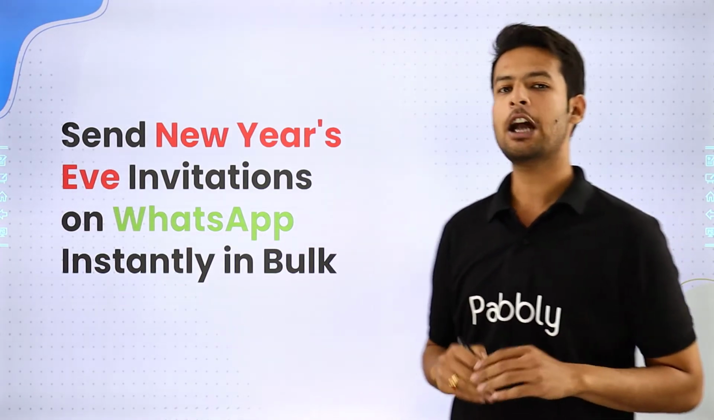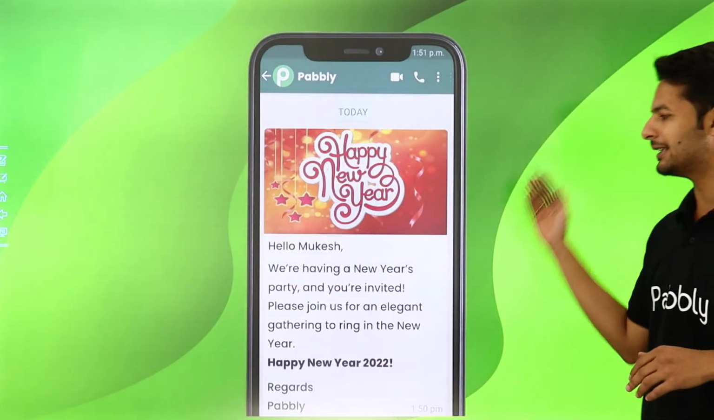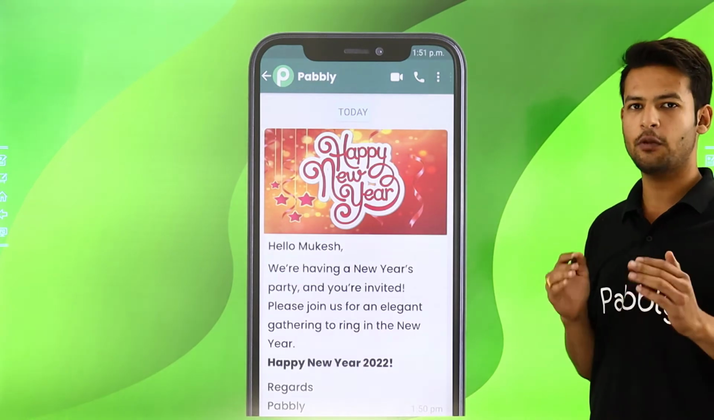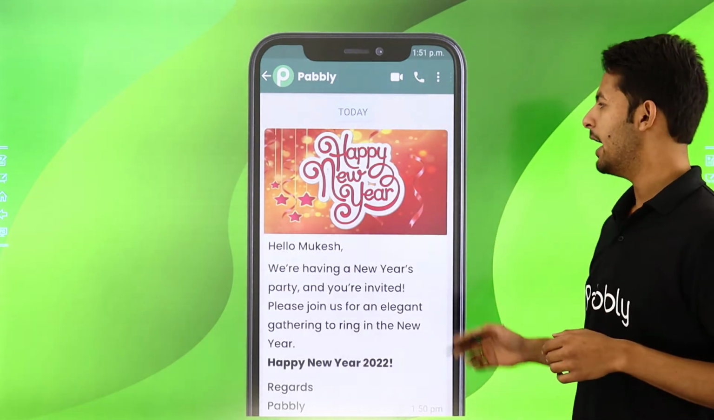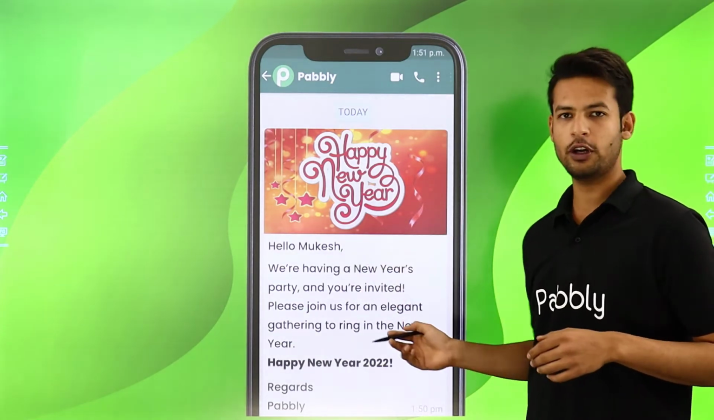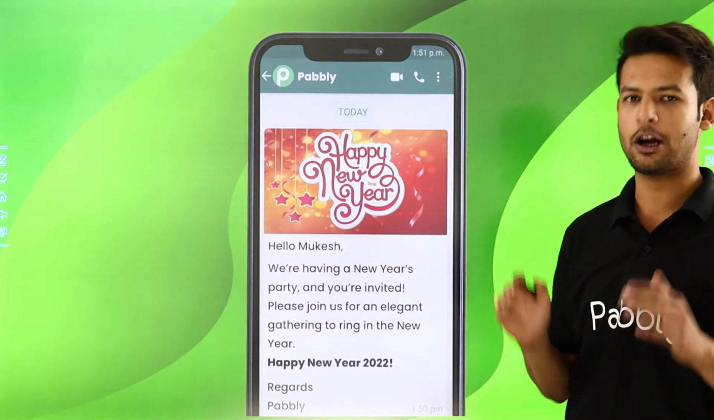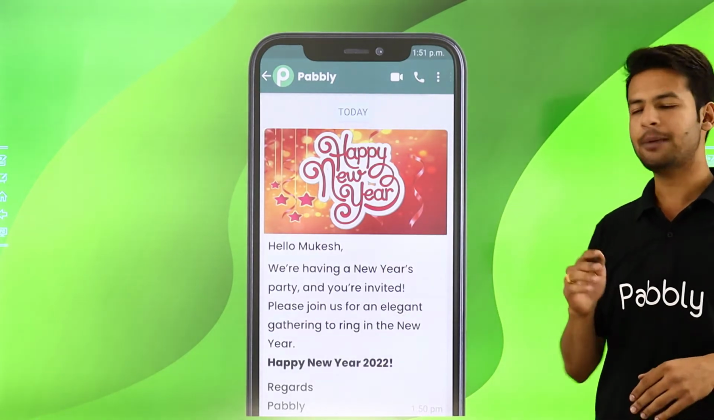Now guys, let me show you how your guest will receive a WhatsApp message. So this is how your guests will receive a WhatsApp message. Every guest who is added in your database will get this image, and every time the name of your guest will be changed automatically according to their information. Yes guys, this automation is possible. Let me tell you how.